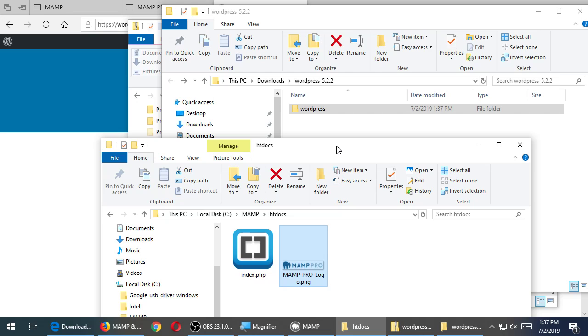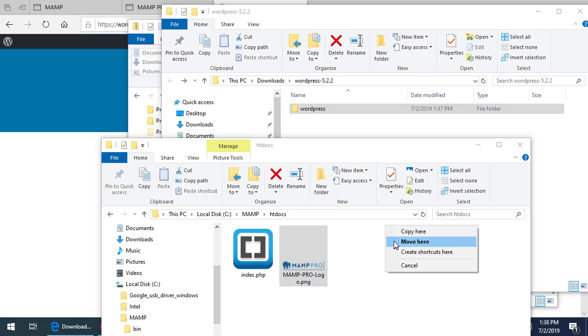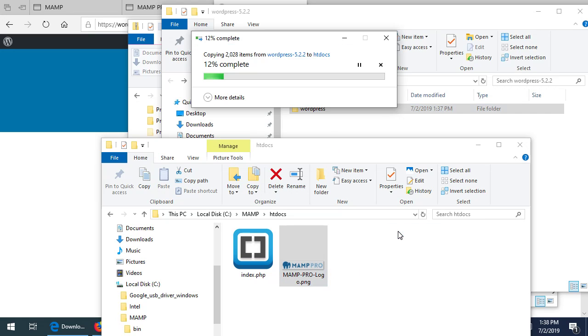So after you've extracted WordPress, not the zip version, but the unzipped WordPress folder, drag or copy it into your htdocs folder inside your C drive, MAMP, htdocs. You need to copy your extracted WordPress folder into htdocs. So either copy or move, it's okay.